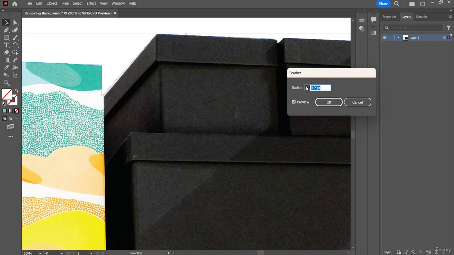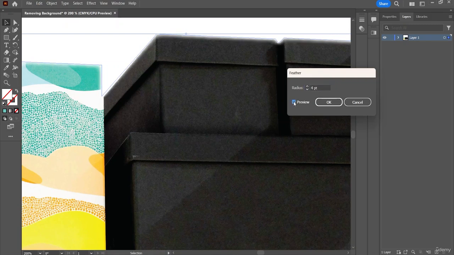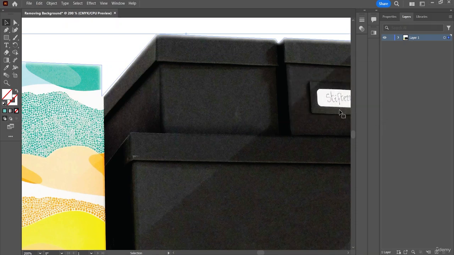If you want to increase it, come here and increase the feather. Now let me decrease the feather to somewhere around 6. Let's see the preview. Now this one looks too faded. Let's see the preview over here. Let's check out the preview. Once I am done, I am going to click on OK.